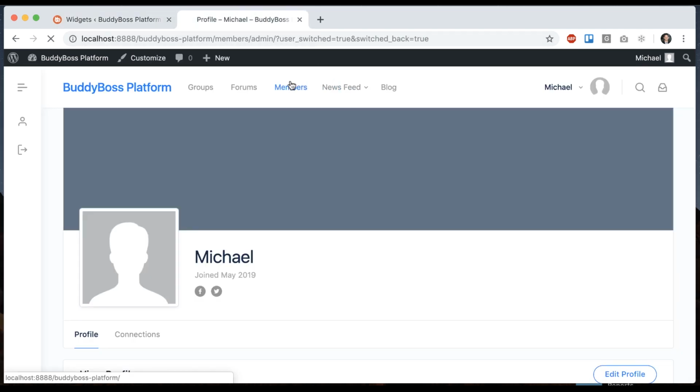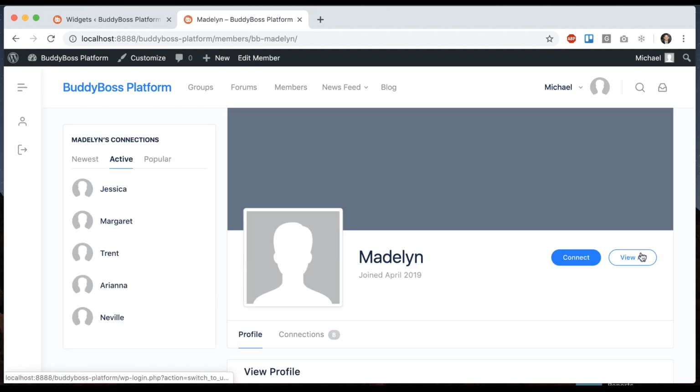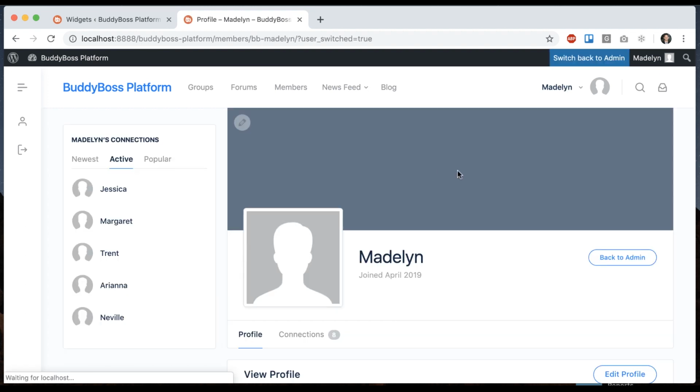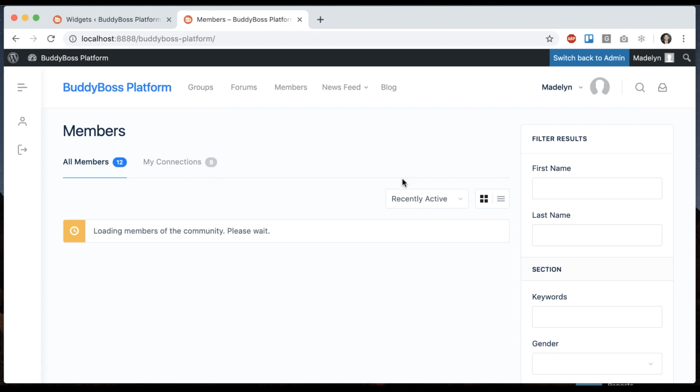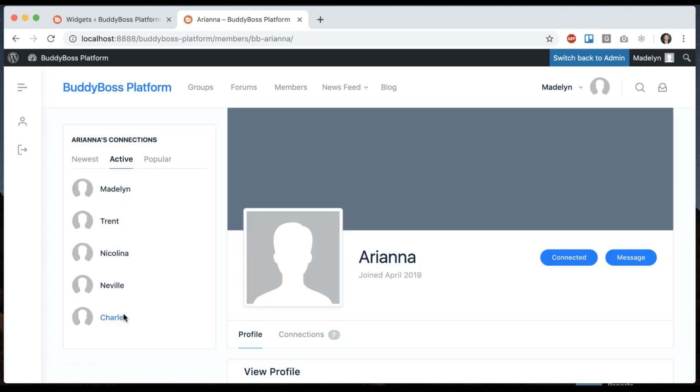And then let's go back to our favorite person here, Madeline, and view as her. And we can see all of her connections now on her profile. If I go to members, really I could click any other member, and I can see all their connections listed on their profile because we assigned that widget to the profile.